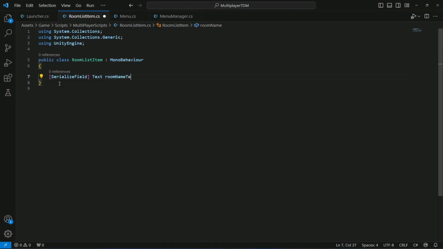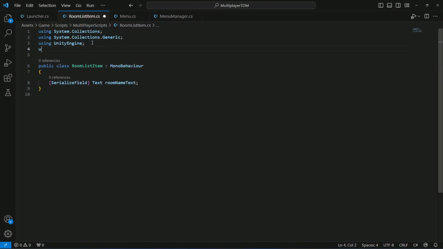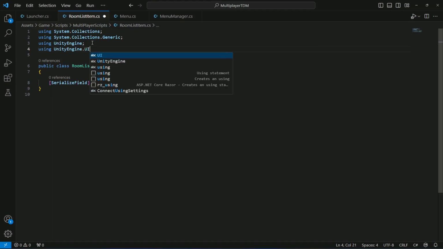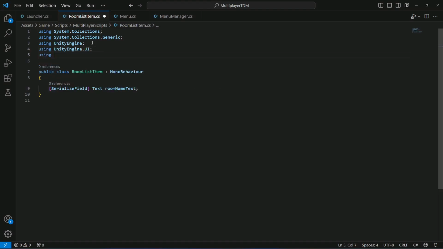room name text. Okay, and also guys, make sure that at the top you add using UnityEngine.UI, and also using Photon.Realtime, since we will be dealing with Photon on this script, so we need it. After this we will say RoomInfo, and let's name this info.